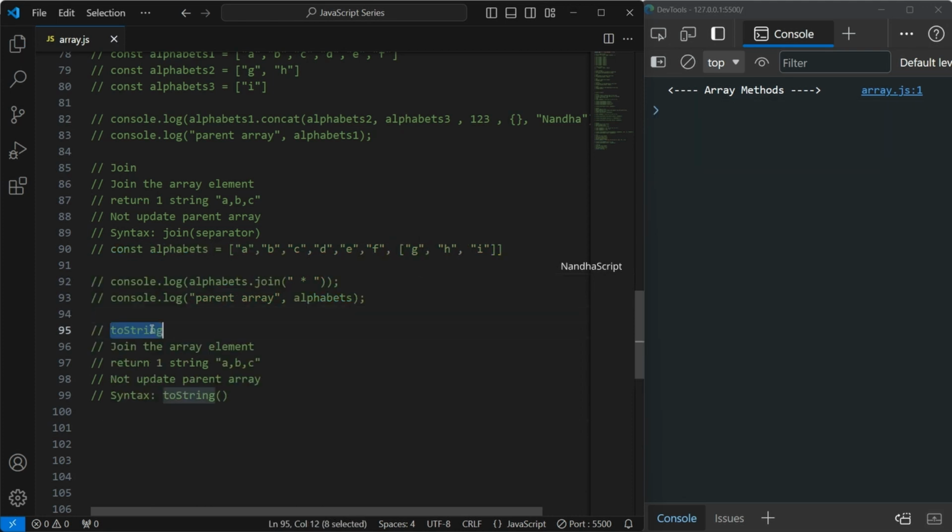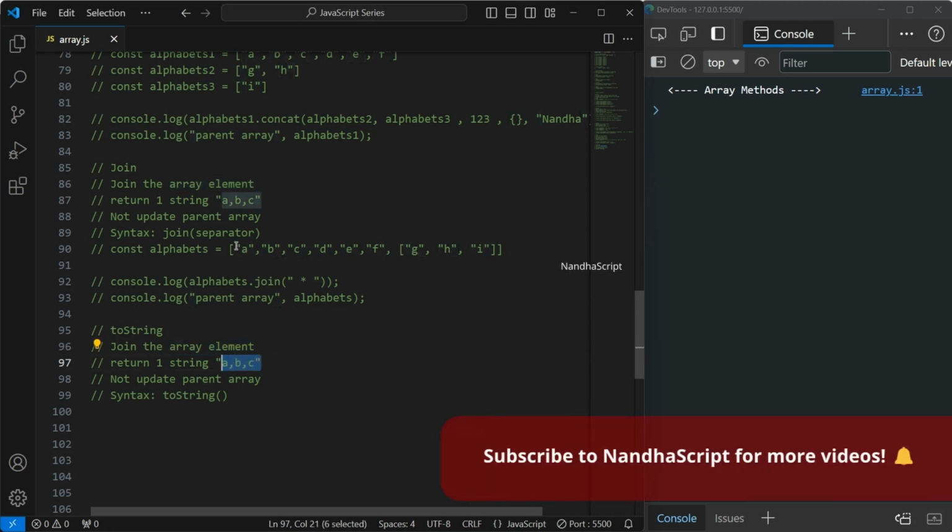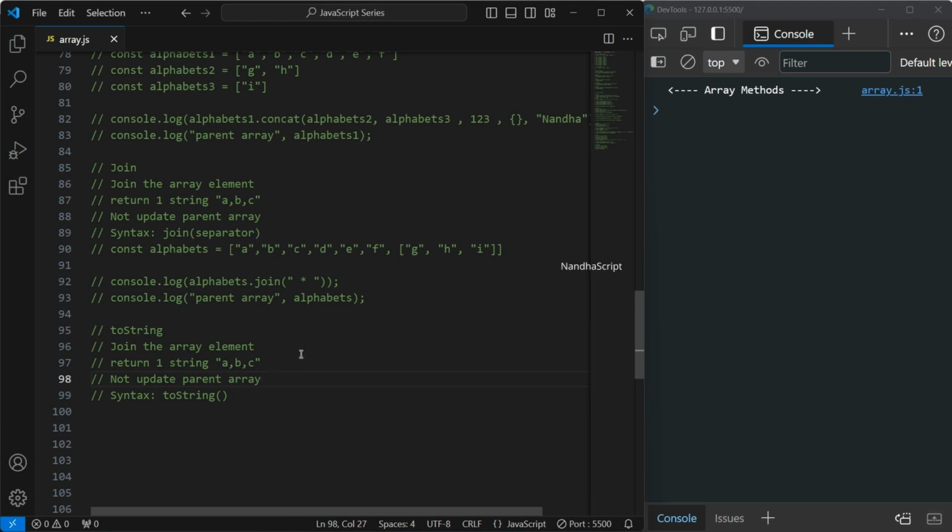Now the third one, the toString method. The toString method is also used to convert our array elements into a string. Finally it will return one string with the array elements joined. For example, in this example we have a, b, c as array elements, so it will return that joined element as a string, only one string. It will not update its parent array.